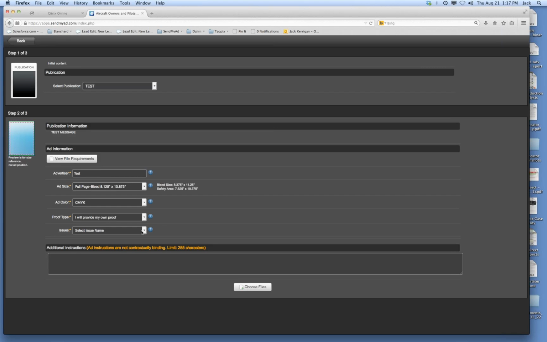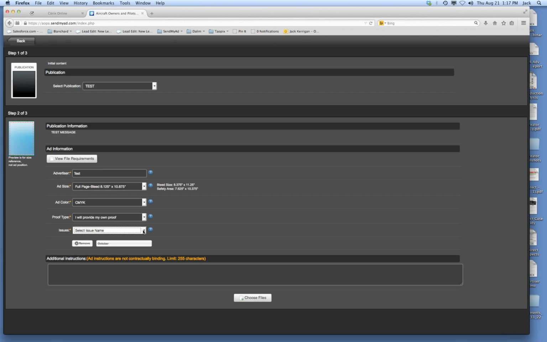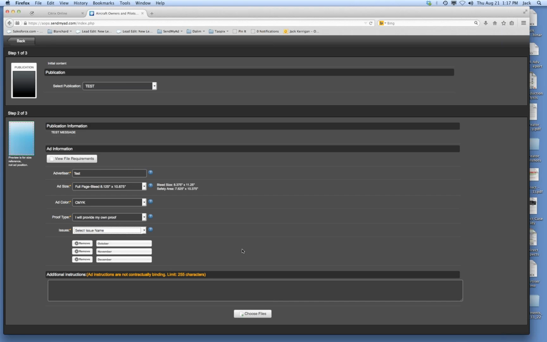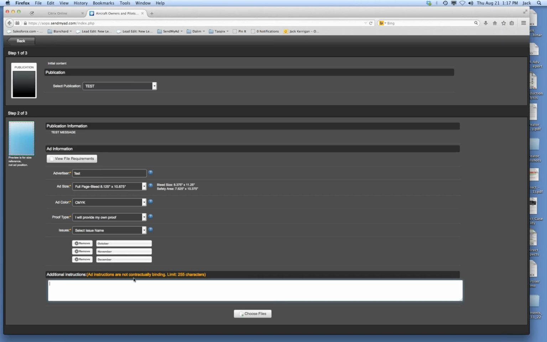So you have two options here. "I will not provide a proof." If you click on that one, it requires you to click and agree that if you're not going to send in a proof, that you are going to approve what you see on screen and understand that the AOPA is going to print your ad the way that it looks on the screen.